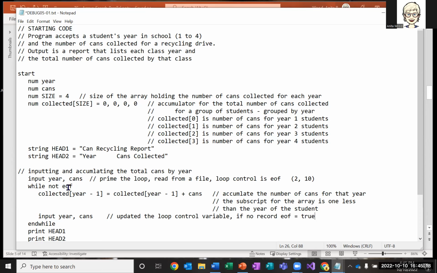So now I'm going to spin back up here. And as long as I'm not at the end of the file, I'm going to read another year. So let's do 4 and say they did 20. Okay. So the year is 4 and the number of cans is 20. So year being 4 means it's going to be subscripted at the index location of 3. So 4 minus 1 is 3. And then I'm going to end up placing it in here. Okay? So cool. That's all done.